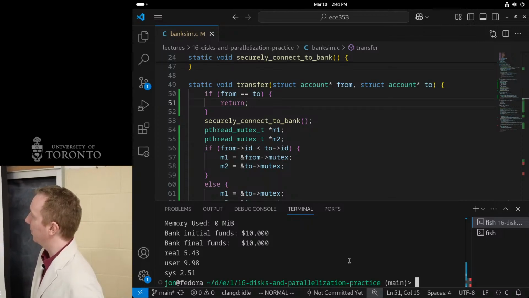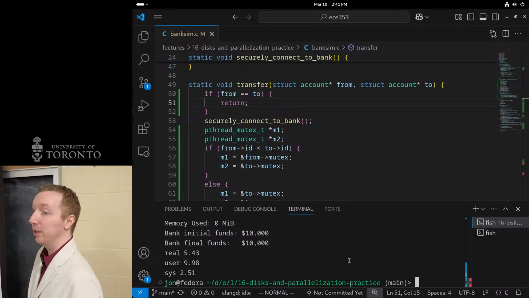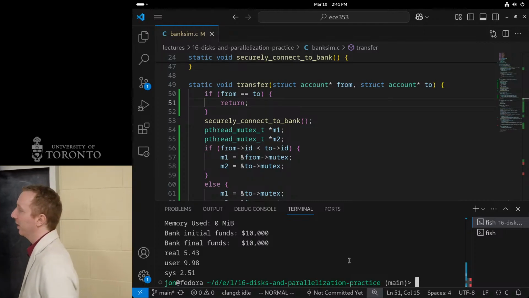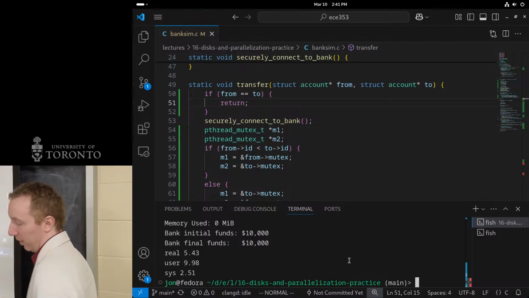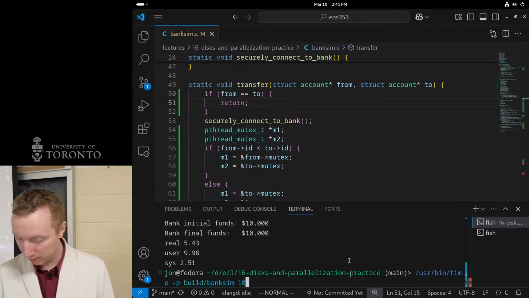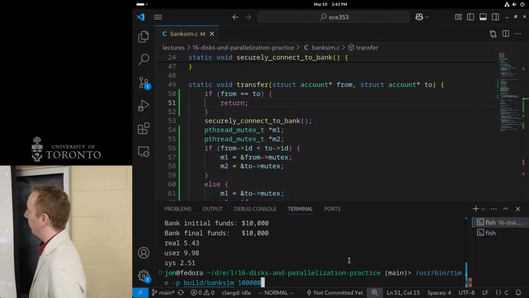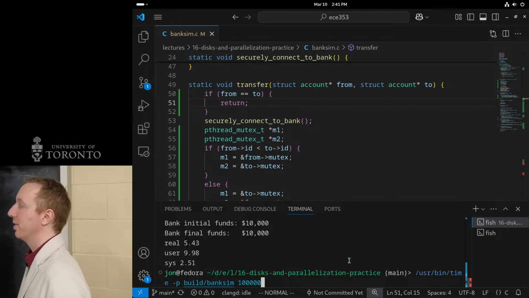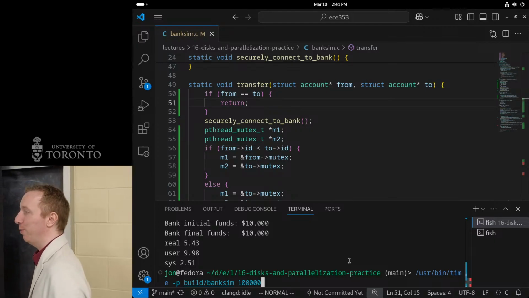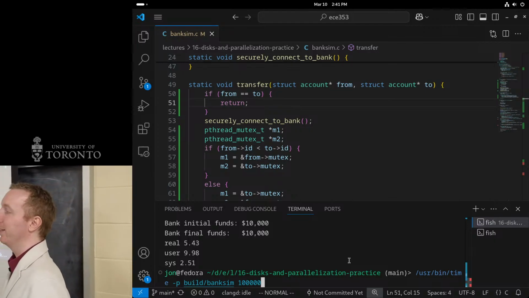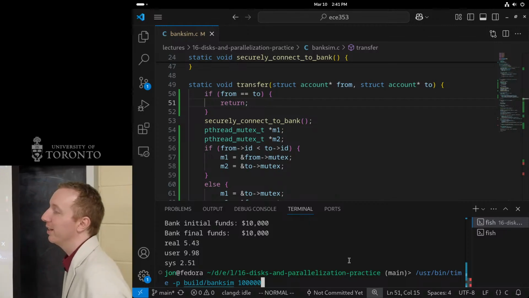We did about as good as a single lock before, but we didn't lose any money, which is great. So let's see if it works. What would we expect if we have way more accounts now? A lot of memory, yeah, true. What about runtime performance? Better runtime because less locking.